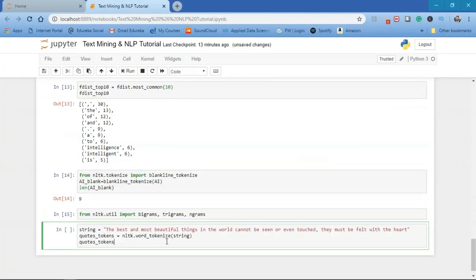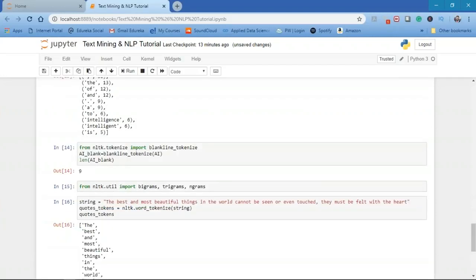Taking this string into consideration: "The best and the most beautiful thing in the world cannot be seen or even touched. They must be felt with the heart." First, we are going to split the above sentence into tokens. For that we are going to use word_tokenize. As you can see here, we have the tokens.